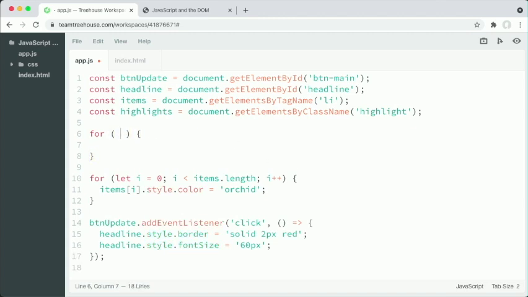Within the parentheses, you provide a variable that represents the current item being processed in the loop. This is similar to the index variable in a for loop. I'll name it highlight. Follow the variable with the keyword of and the name of the array or collection you're looping over. In this case, the HTML collection assigned to the highlights variable. Inside the curly braces, you provide a statement or action to be carried out for each element that gets passed into the loop. Now, what might we do with each highlight item?